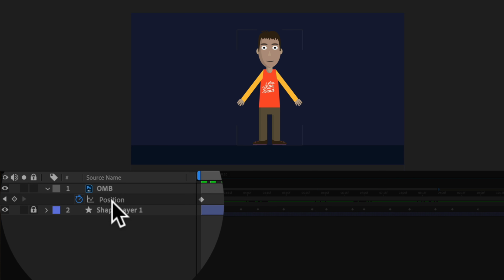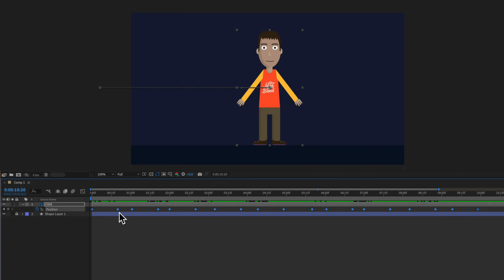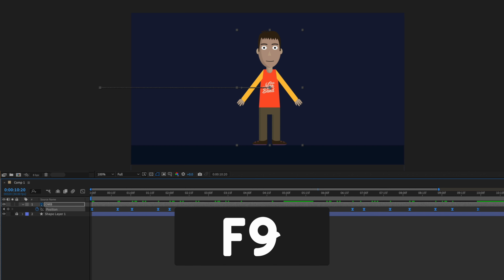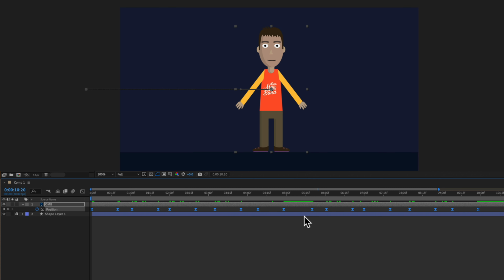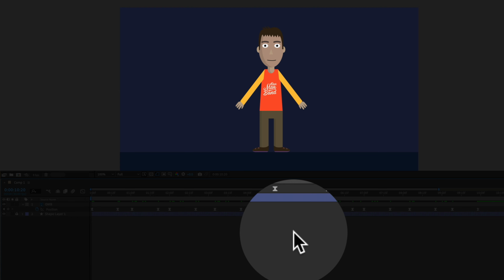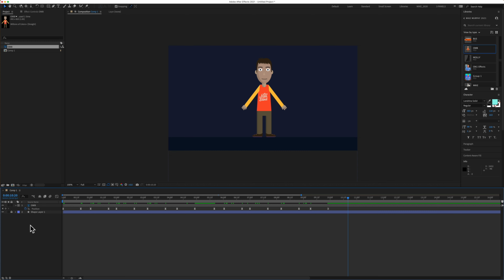So I'm just going to go ahead and click on the word position, and just like that, all of the keyframes for the position property are now highlighted in blue. That indicates that the keyframes are selected, and all I have to do is tap on F9 to add easy ease. And to deselect the keyframes at any time, all you have to do is just click off anywhere, and that will deselect them. And this works the same on any transform property.